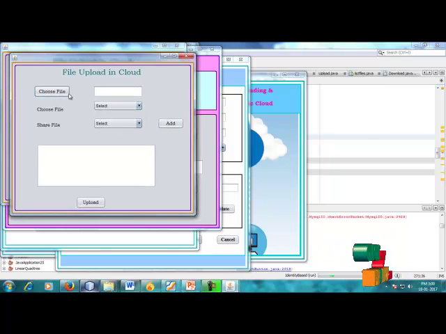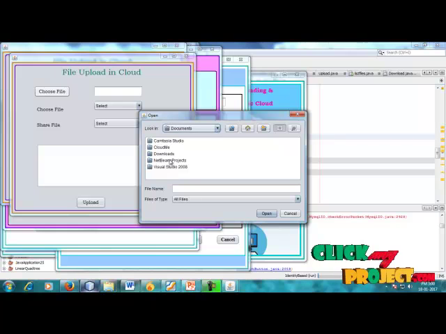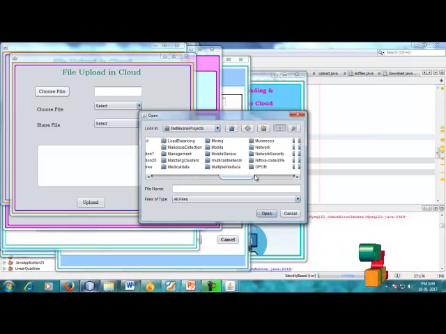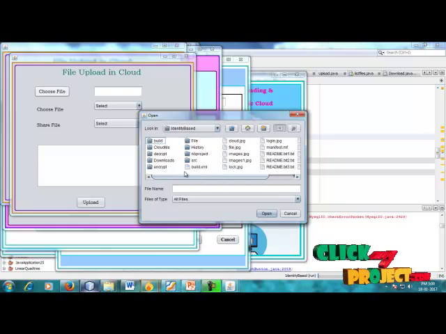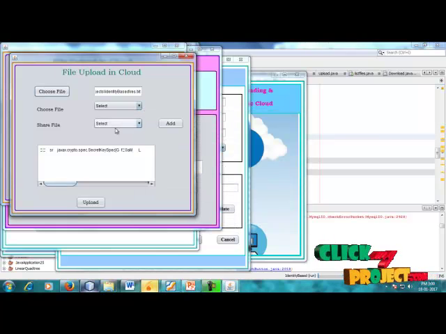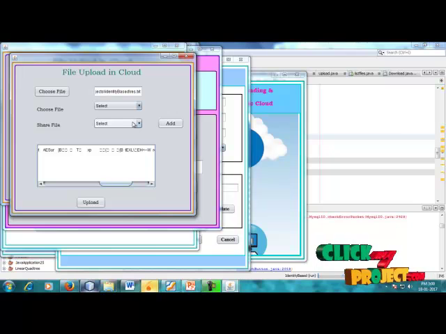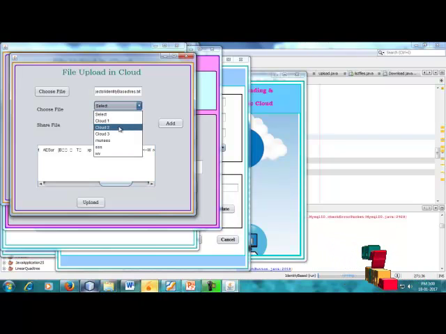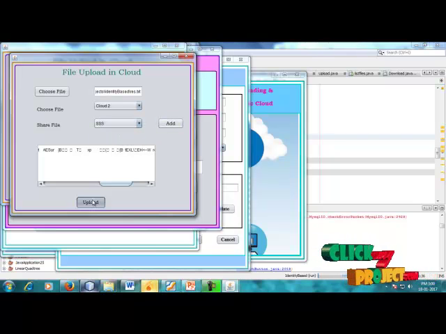So next is the file uploading process. Okay, so now the data is successfully re-encrypted. Okay, so the file name is identity based, .txt. So this is our file name. So this is our file. So using the cloud 2 and the SSS. Okay, add. So upload.